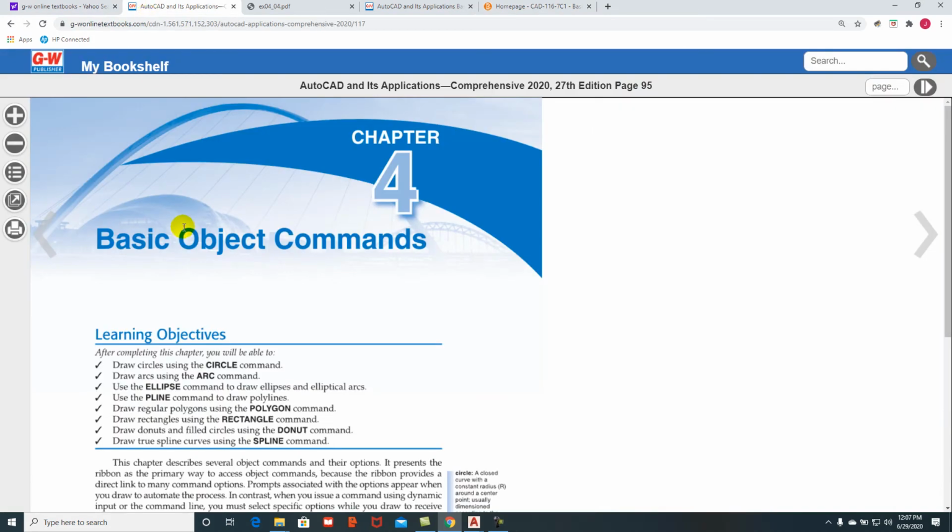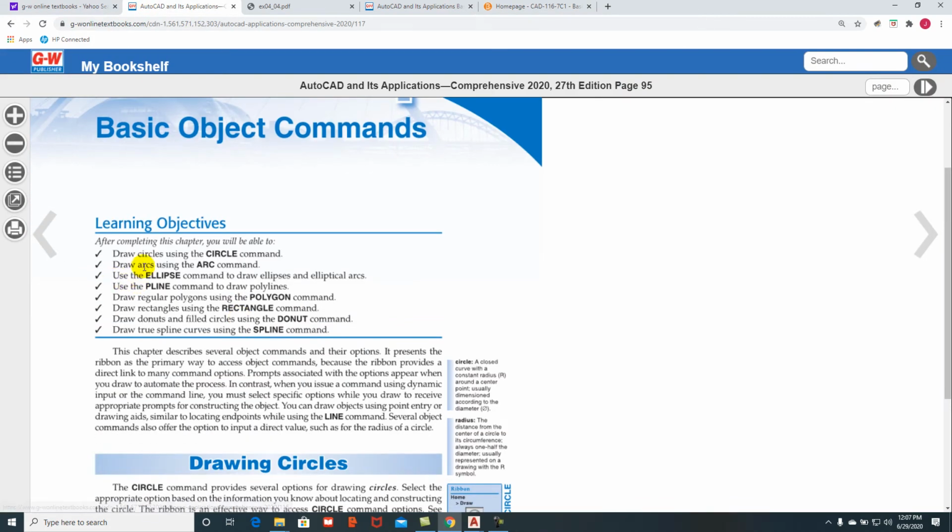The learning objectives for Chapter 4 cover basic circles, arcs, ellipses, and polylines. A polyline is basically multiple lines that are treated as one shape, like a square, a rectangle, or a triangle. Polygons are a subset or a form of polyline, because you could have an octagon or a pentagon, again a number of separate lines treated as a shape, like a rectangle or a donut. And splines are basically curves.